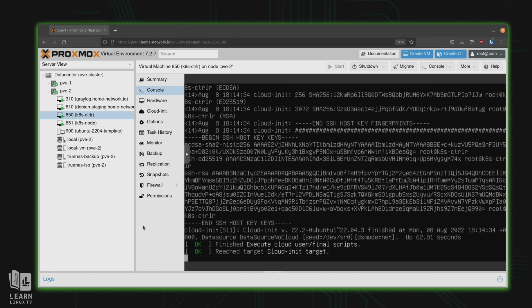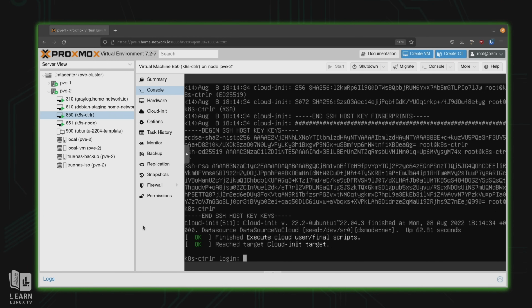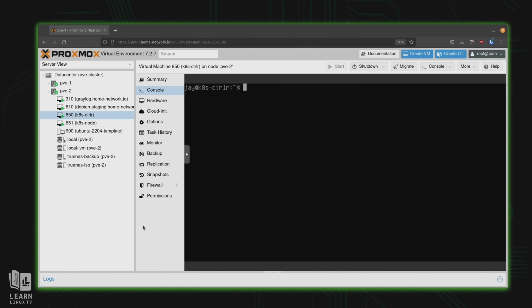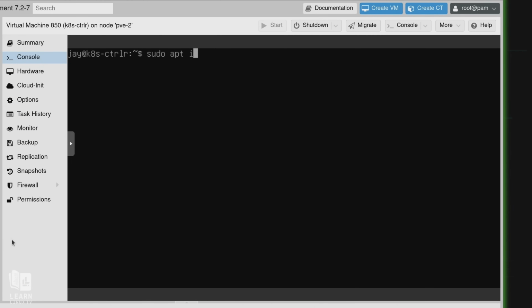So what I should be able to do is press enter here and log in. So let's do that. And what we're going to do is run sudo apt install. And then the package is going to be qemu-guest-agent. So let's get that installed.